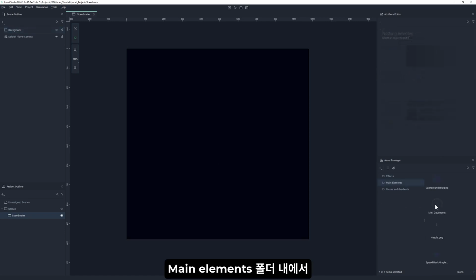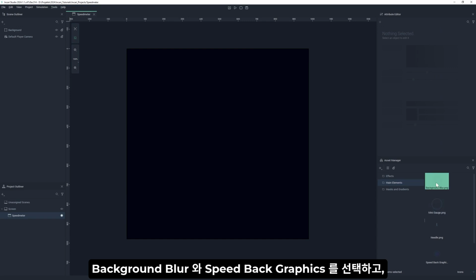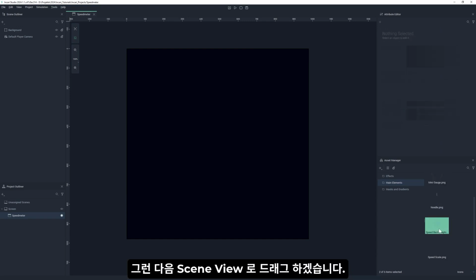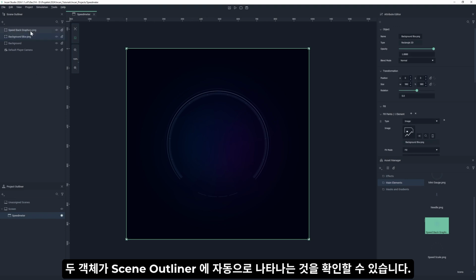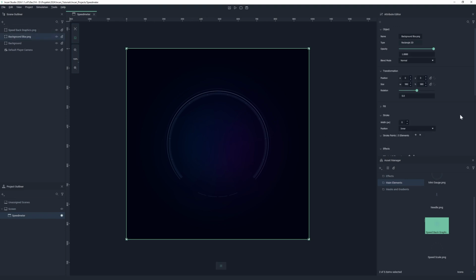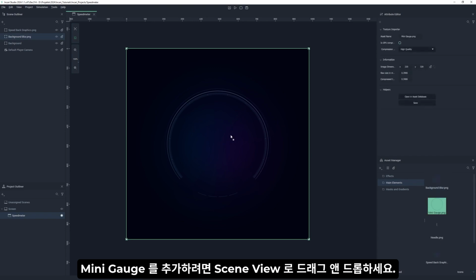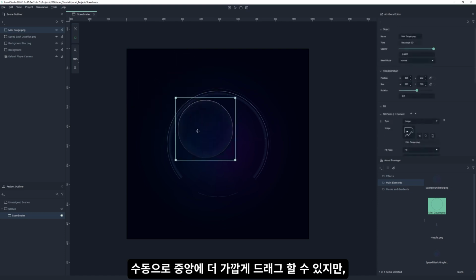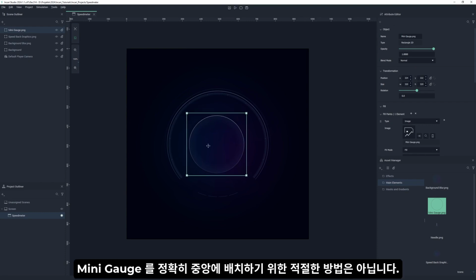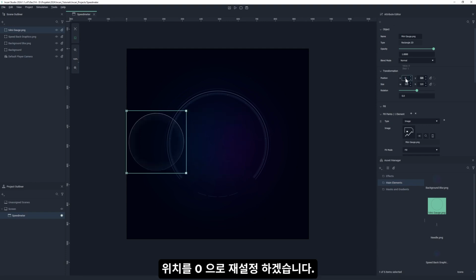Under Main Elements, select Speed, Back Graphics and Background Blur, then drag them into the scene view. You will notice that both objects automatically appear in the scene outliner. Let's add the mini gauge by dragging and dropping it into the scene view. However, unlike the previous elements, the mini gauge does not align perfectly in the center. This misalignment occurs because the graphics resolution does not match the screen's resolution. While it is possible to manually drag it closer to the center, it's not the preferred way. To accurately center the mini gauge, we will reset its position to 0.